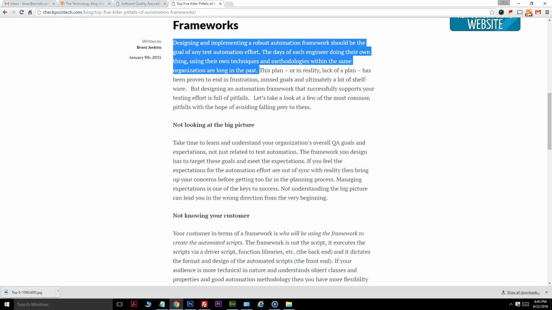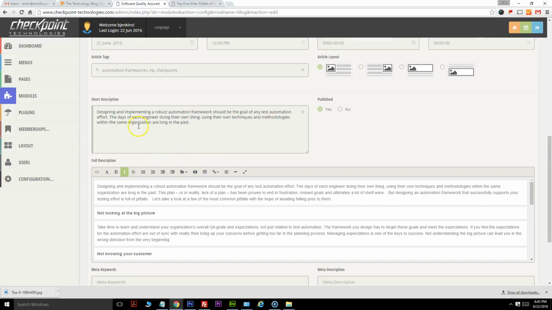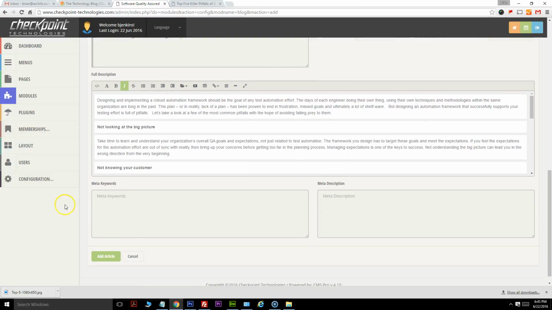Now I was able to paste it directly from the blog into the back end, because you'll notice that this text area is much different than this one. This is not a rich text editor, and this one is. So this one will simply strip out all of the applicable formatting that's associated with it. So that's the difference between this text editor and that text editor. We're going to say that it's published, yes.